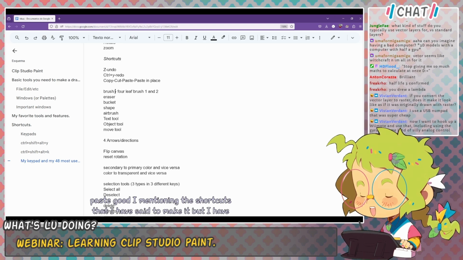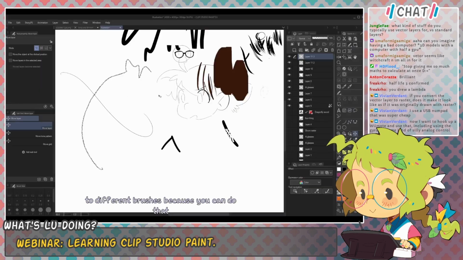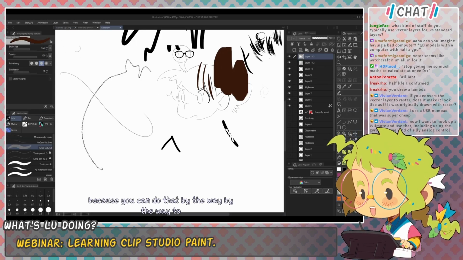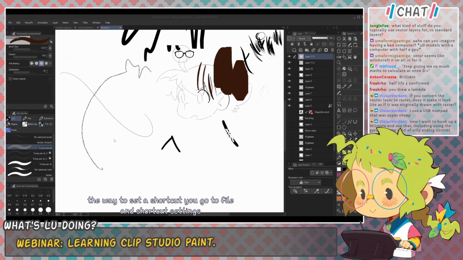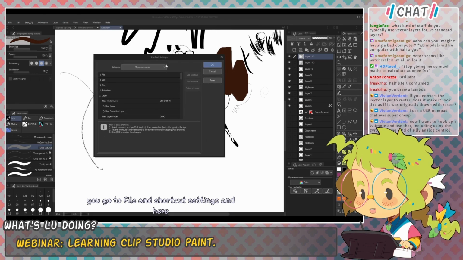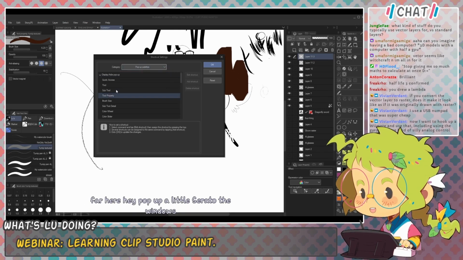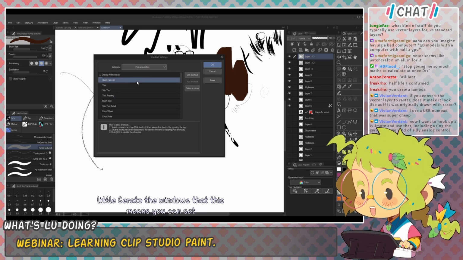I have two different brushes, because you can do that. And by the way, to set a shortcut, you go to File and Shortcut Settings. And here you have all your shortcuts. You also find pop-up menus with menu commands, and pop-up palettes that are the windows. This means you can set one key to make a window appear. Like if you press U, the window appears and disappears.